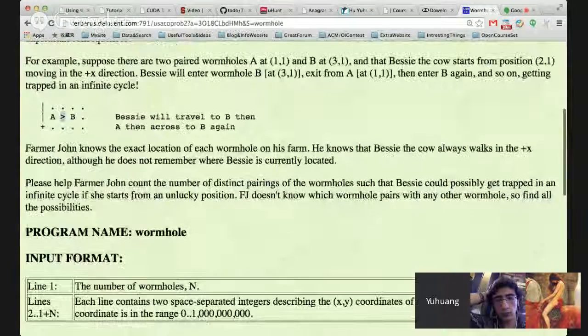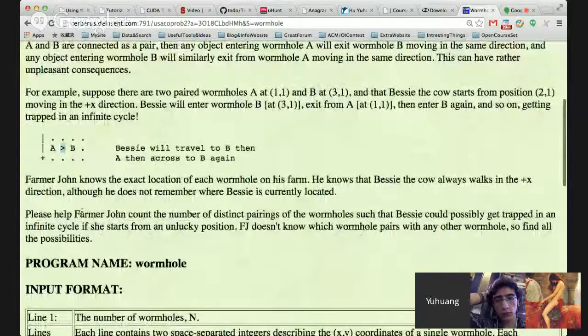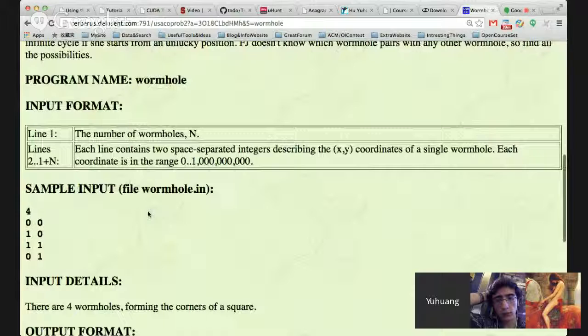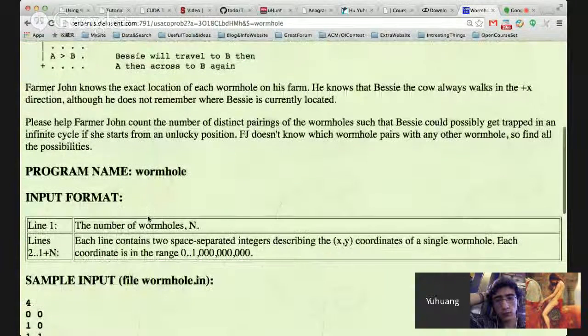Farmer John forms those wormholes, and wants to know, for a given number of wormholes, with no limit to the pairing method, that means if you have 4 points, you can either choose A and B to form a pair, or A and C form a pair, or A and D form a pair, in how many ways will Bessie be trapped forever between the wormholes? Well, this is almost the background of this question.